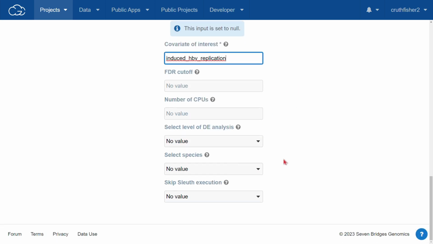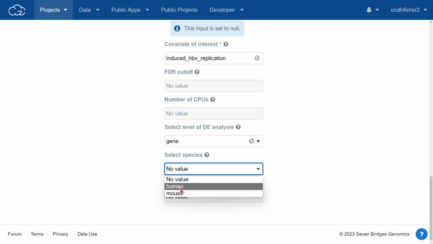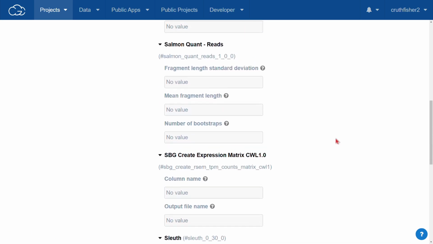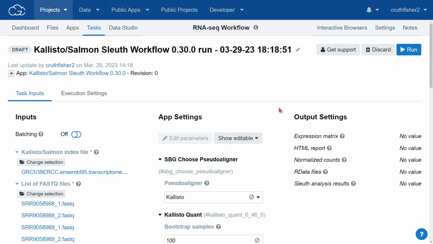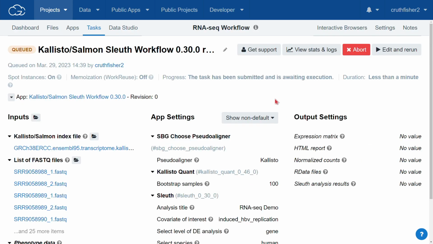Then the last things that I must select here, I want to do my DE analysis at the level of the gene. And I want to select human. And I don't have to do this, but I'm going to not skip the sleuth execution. That's also the default. This is now all set up, so I can simply hit run. And this task will be allocated a cloud instance and run.